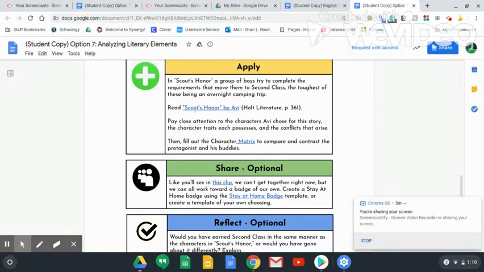You're going to read this excerpt, Scout's Honor by Avi. Avi is the author. In Scout's Honor, a group of boys try to complete the requirements that move them to second class, the toughest of these being an overnight camping trip. Pay close attention to the characters Avi chose for the story, the character traits each possesses, and the conflicts that arise. Then fill out the character matrix to compare and contrast the protagonist and his buddies.